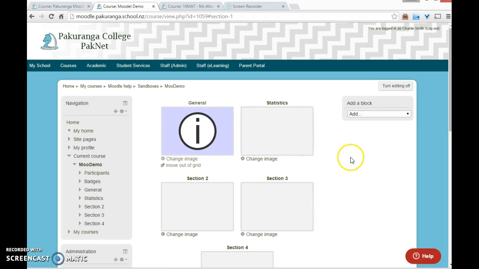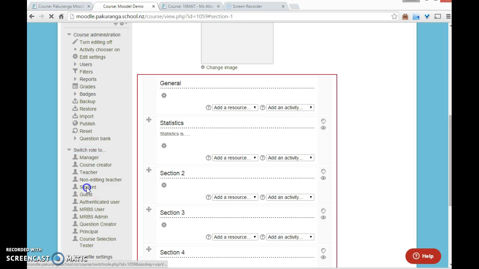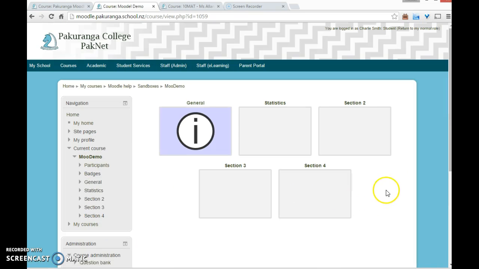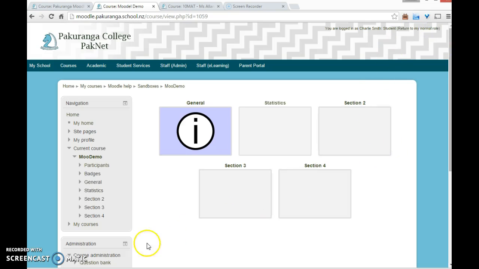We'll look at changing image another time. Always a good idea to have a look at what the students will see. So I'm going to go down here, switch role to student, and then it takes me to that view, and I can see I've got statistics here, and I click on that and it brings up the light box, which will have all the resources and so on, and we'll start doing that in the next video.